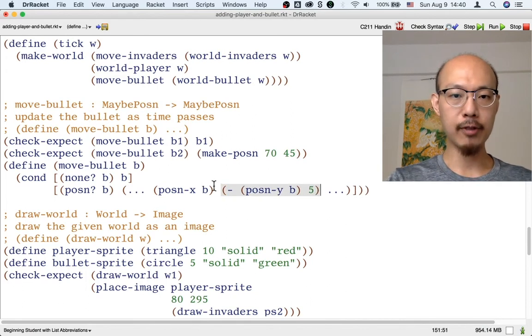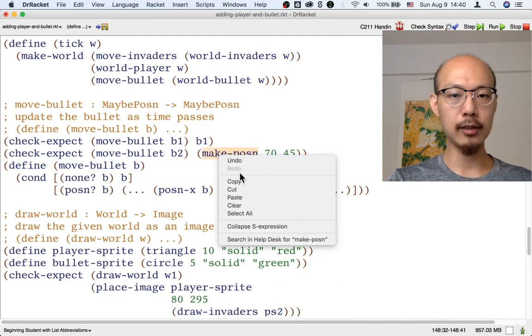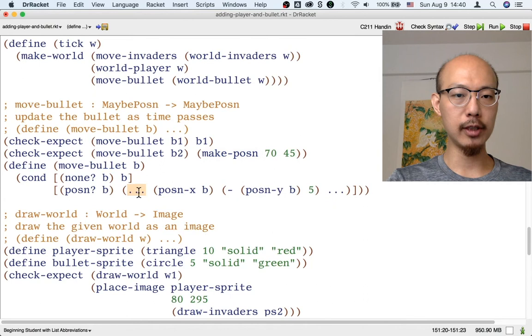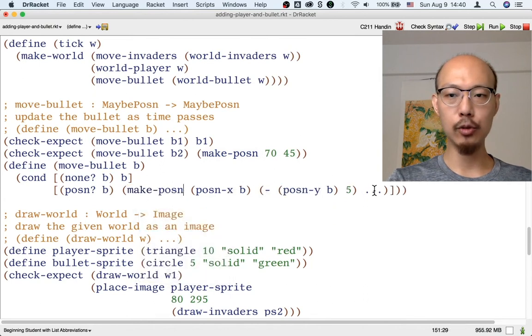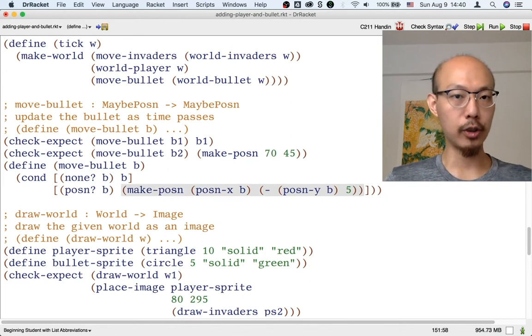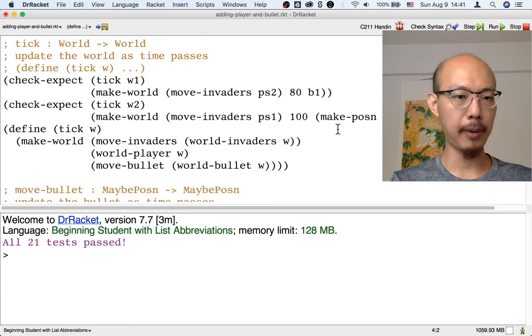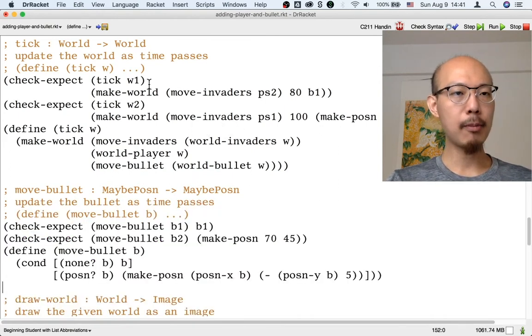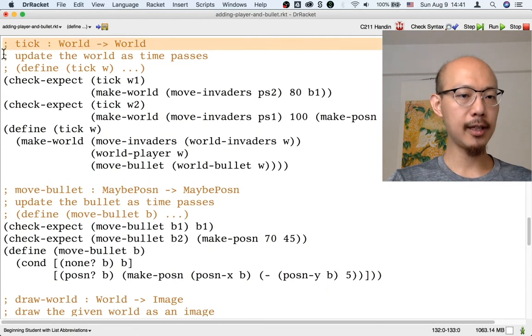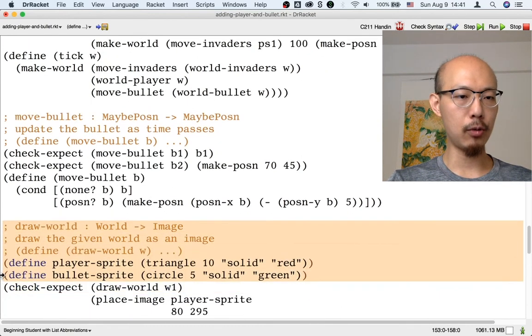So now we have a formula for 70 and a formula for 45, and all we need to do is notice that we also need to use makePosn to put these two numbers back together into a Posn, which is also a maybe posn, which is the new bullet. When we run this program, which we should do as often as possible, not only does the test for move bullet pass, the test for tick also passes. Now we have both a function for tick and a function for draw world.